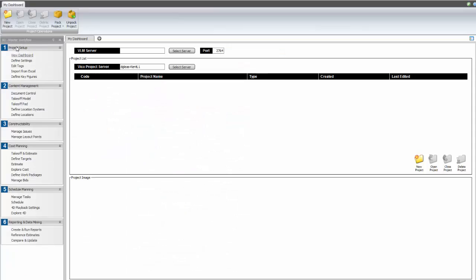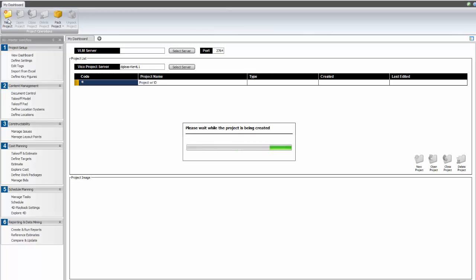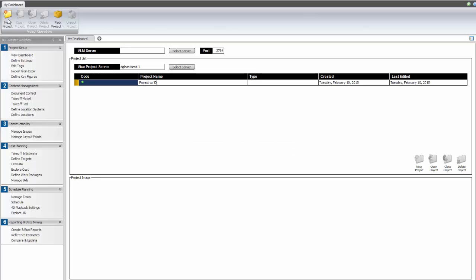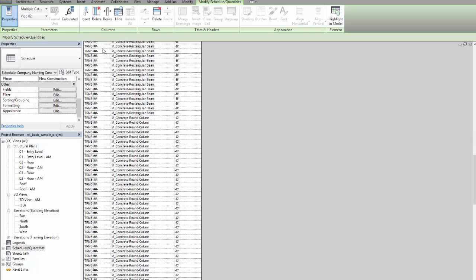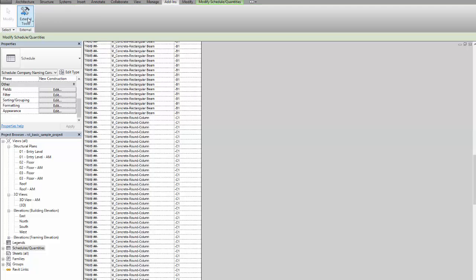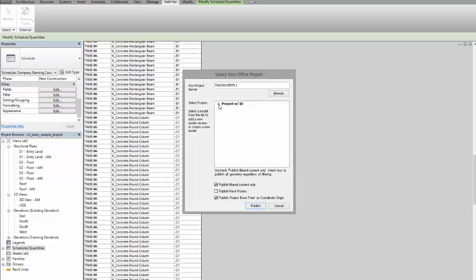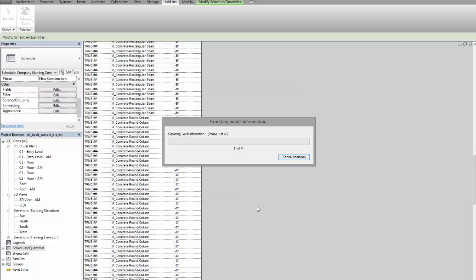And now what I would want to do is go over to Vico and project with ID. Let that go ahead and create a new project. And what we'll be able to do is publish this model to Vico and use those parameters to link up to the database. So now I'll take that Revit model, go to add-ins, external tools, publish to Vico, the project that we just created, and set it up as a new model.